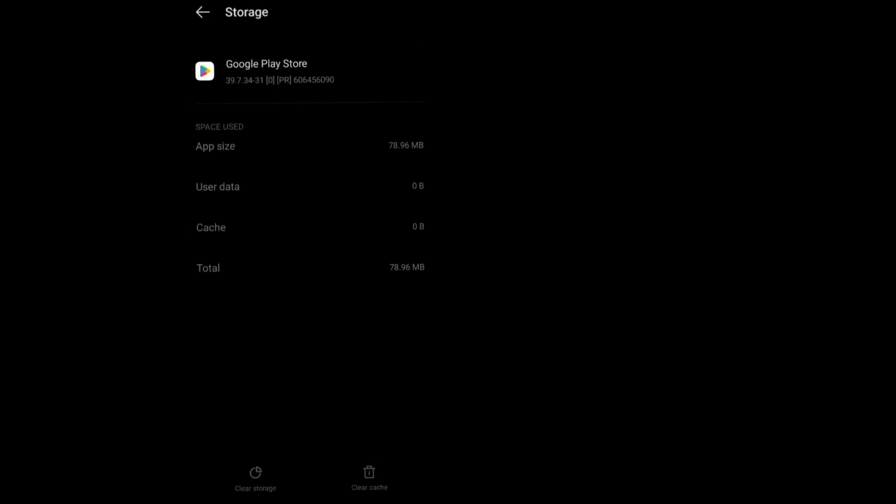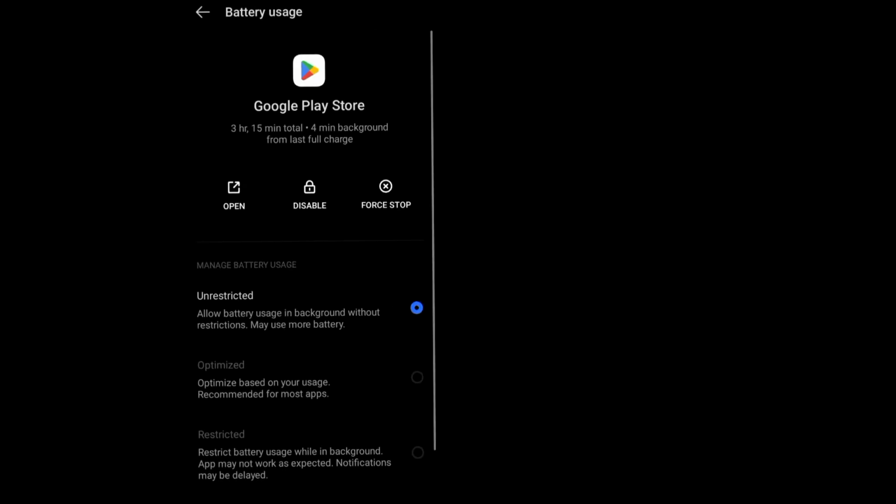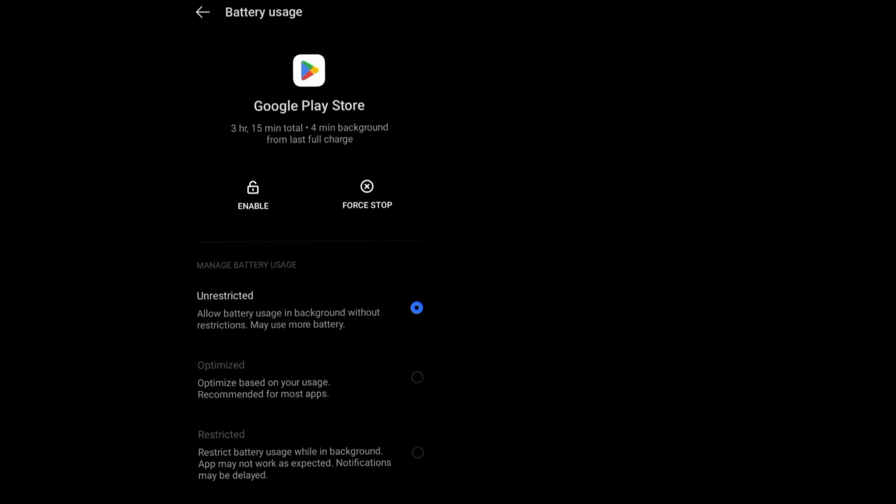So now go back. Scroll down and tap on this battery. Go and disable the Play Store app. Disable it and enable it again. So now by doing this method, you will update your Google Play Store app.